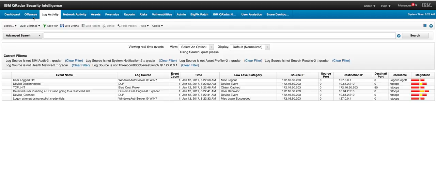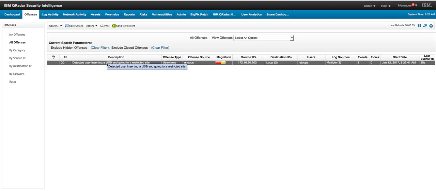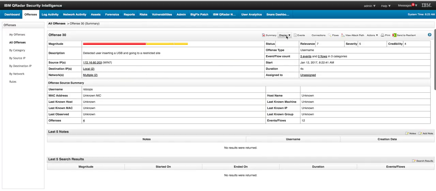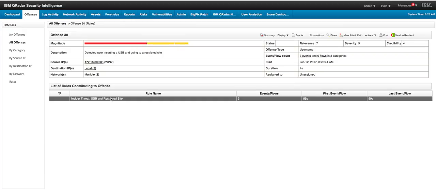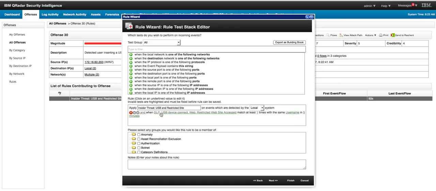And what we have is that soon after this happened, an offense is actually going to fire. And here it is. The offense comes in. We can look at the details of it. But what I want to actually do quickly, as I've done many times before, is go into the actual rule that we created to detect these use cases. This use case, and then this is the device.